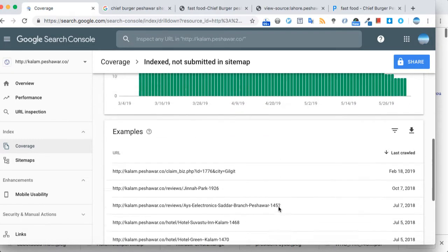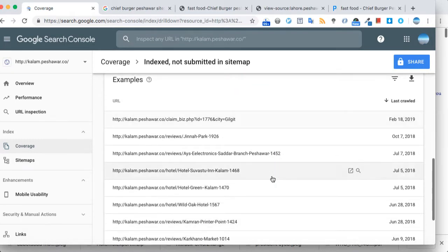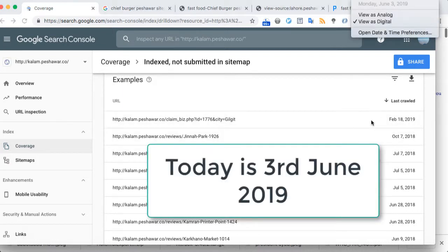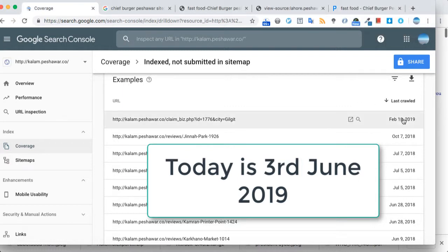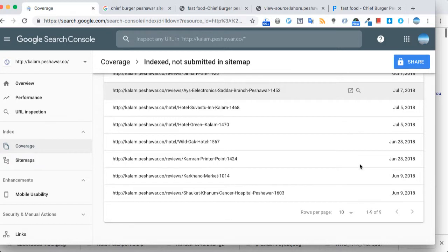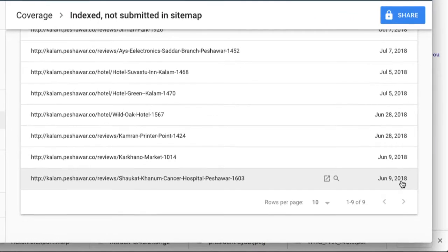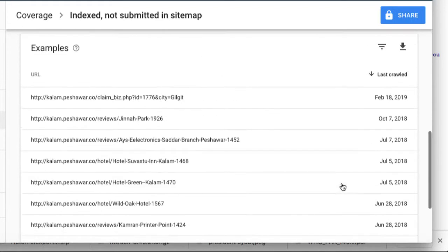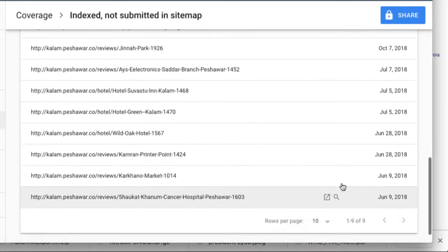Okay, so if you look at the pages here, for example this one, you can see that the last time they were crawled was February 18, 2019. Today is, by the way, 3rd June 2019. So this was February 18, 2019, and if you go further down the list, it says June 9, 2018. This is almost 1 year old. So the last time these pages were crawled was in 2018, almost 1 year ago.